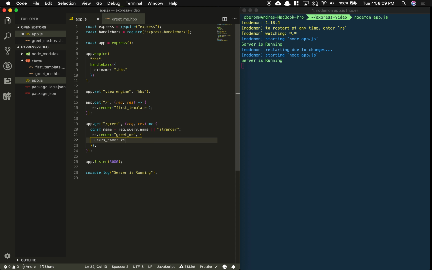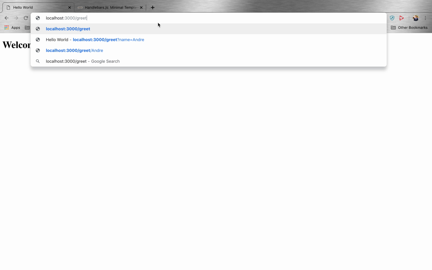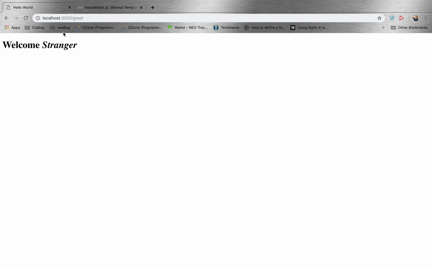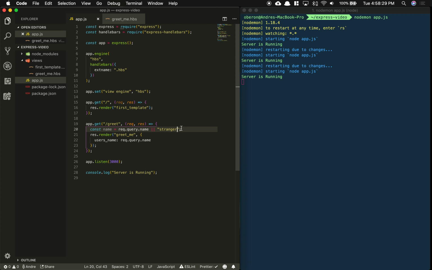So let's give it a try. I'm going to change this to req.query.name, and let's go over here and see what happens. So when I'm passing in our name, we're seeing that this comes up, and then if I delete this, this is in fact showing stranger. And of course we can put in anything we want here, bits, and this also works. So this is just an example here.